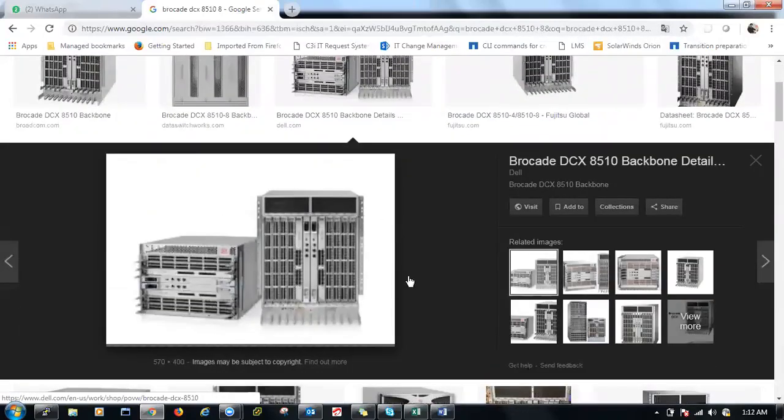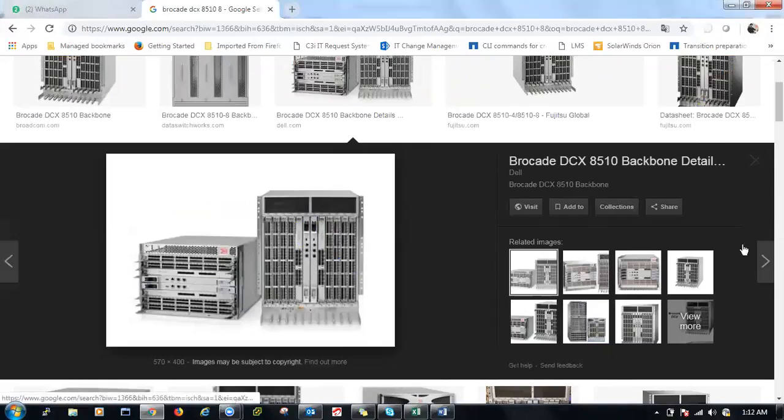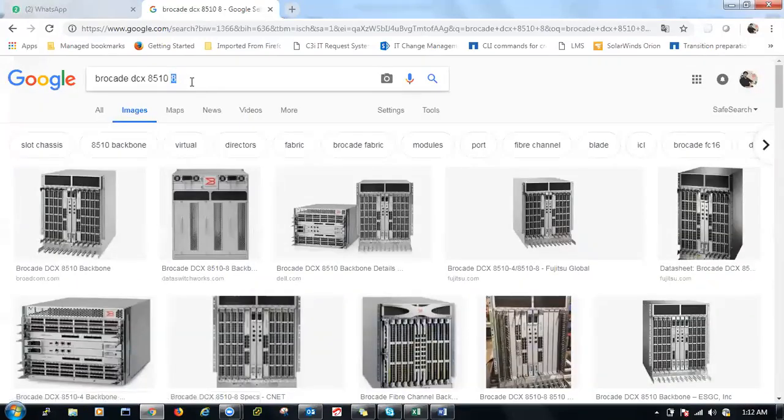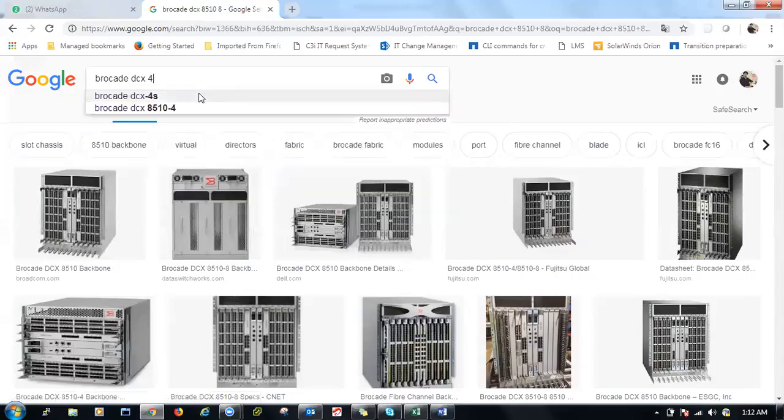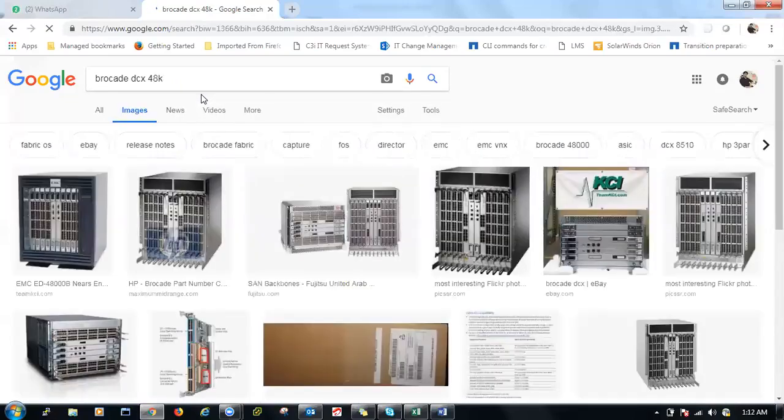Yes, this is a DCX 8510 series switch, and all these are normal fabric port blades. This is a service processor blade. These two are service processor blades, and we have extra blades, right? These two extra blades are ICL port blades, which will be used for internal communication between the switches. If you go to 48K or whatever series we have, 24K, 12K, we don't have these ICL blades.